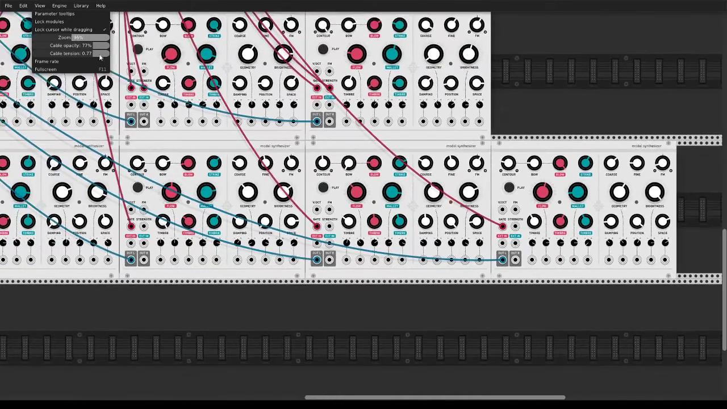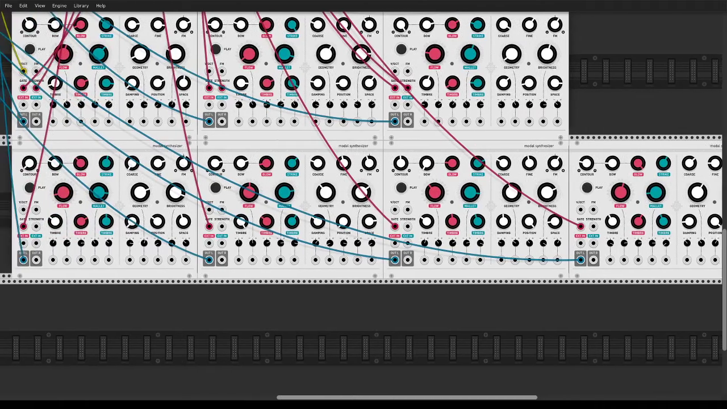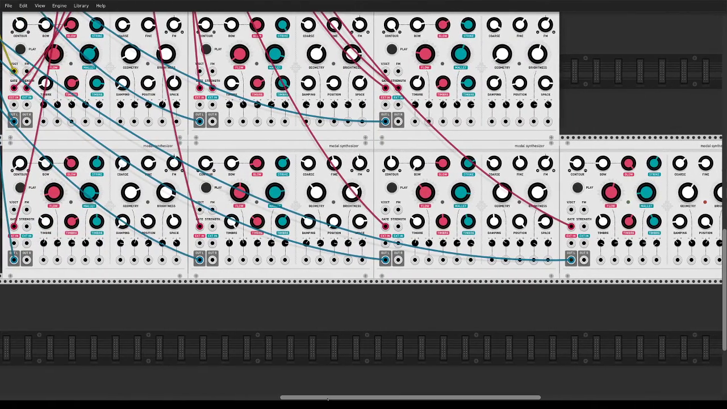Shall I do the rest of them? Should we do these buttons just to check them before? Yeah, of course. That's left. Right. Up. Down. I quite like up. Oh, that's nice, yeah.